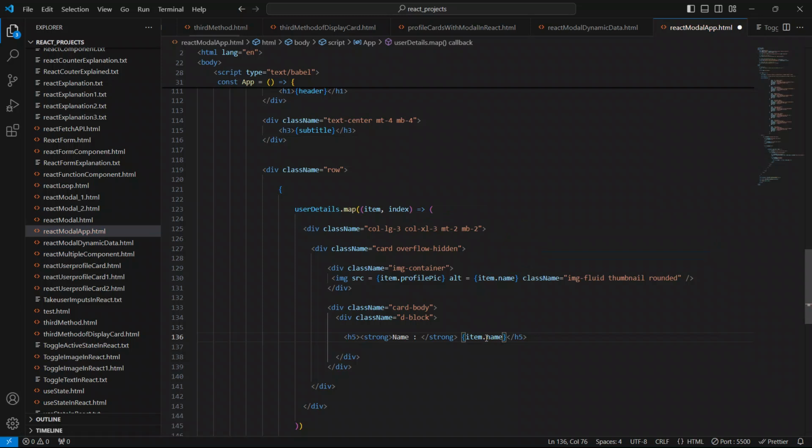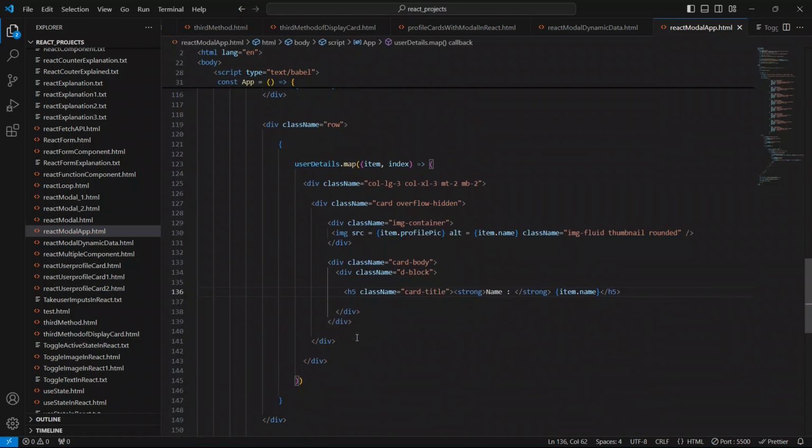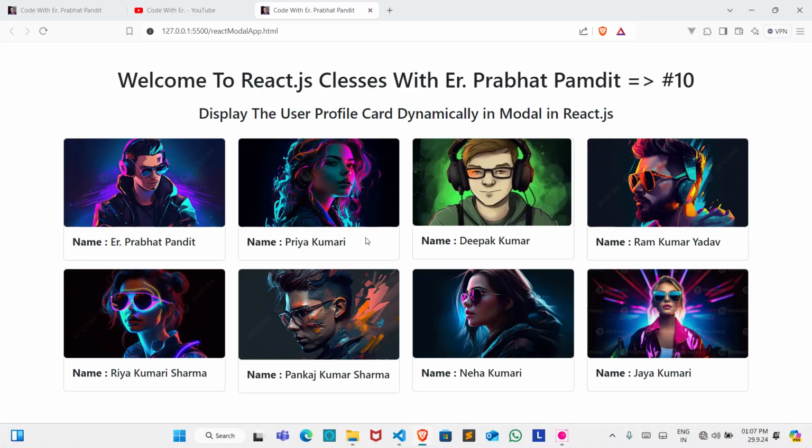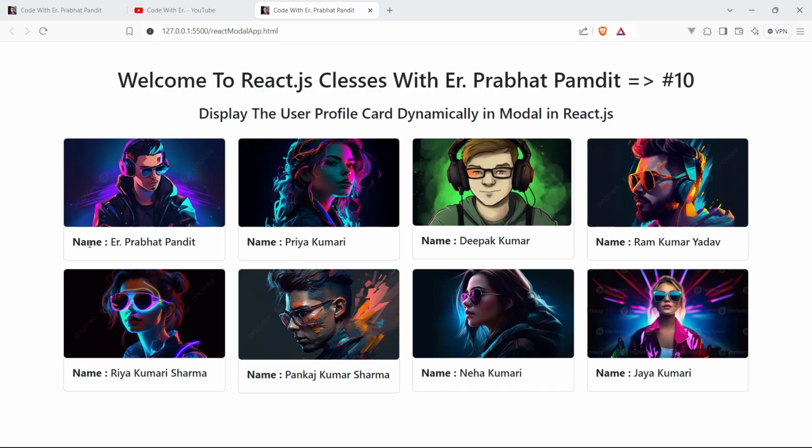Save your code, and I'll give the class name here, card title. This is it, it is only class name, nothing else. Save your code, go to the browser, and see. Boom, guys, we can see the names have now been dynamically displayed: Prabhat Pandit, Priya Kumari, Deepak Kumar, Ram Kumar Yadav, Priya Kumari Sharma, Pankaj Kumar Sharma, Neha Kumari, and Jaya Kumari.